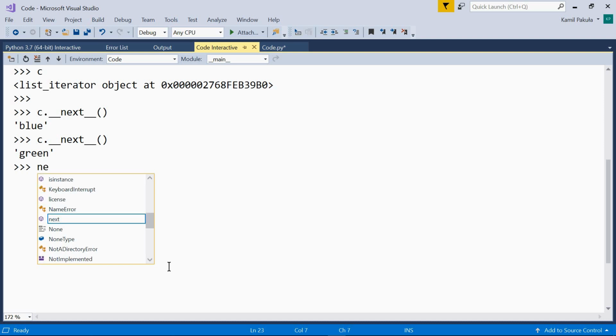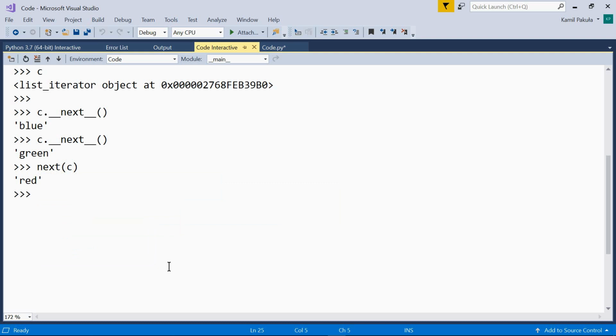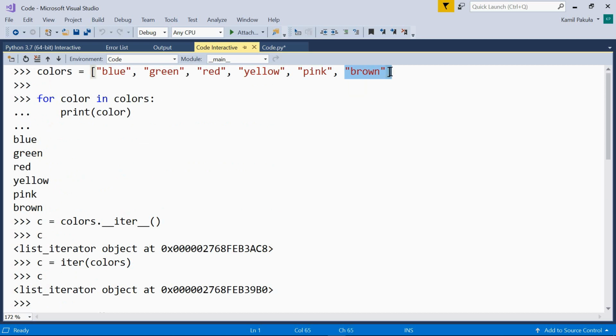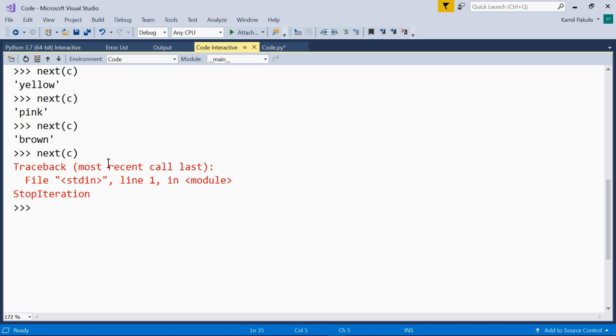We can run it again and we get the second element in the list. Or we can use the built-in next function. Red, the next element in the list. Next, say yellow. Next, say pink. Next, say brown. Well, brown is the last element in the list. And if there are no more elements left, the stop iteration error is raised. So if we try to call this function one more time, next C, what we get is a stop iteration error.